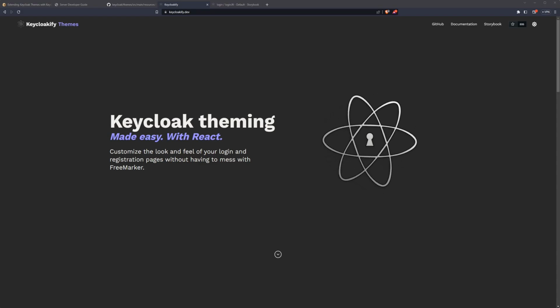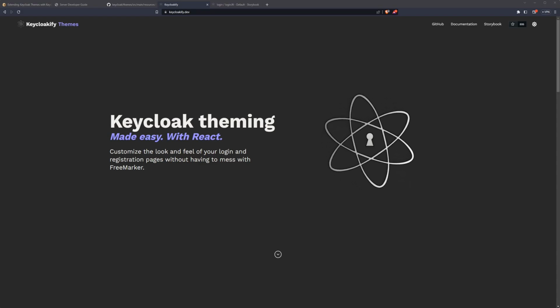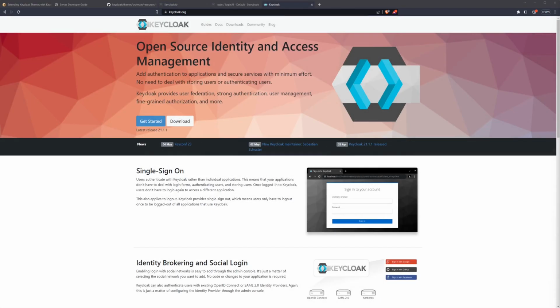I won't be going in depth on what Keycloak is in this video, but it's essentially an open source identity and access management solution which supports a variety of different authentication and authorization mechanisms out of the box.